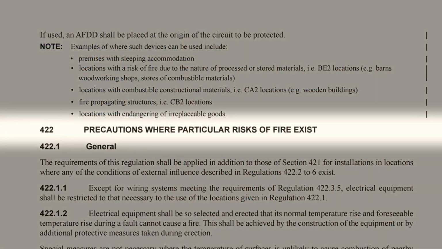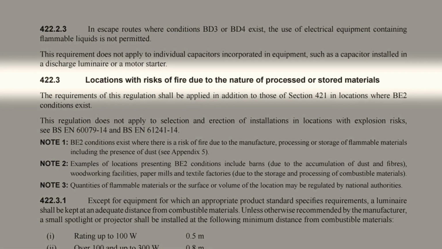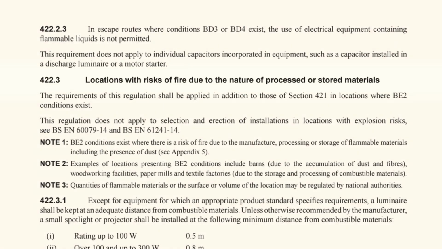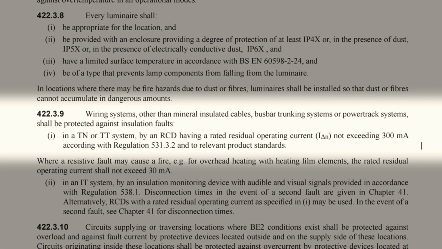The third way that an RCD can offer protection is as a safeguard against fire. Section 422 of the regs relates to precautions to be taken where particular risks of fire exist, and 422.3 narrows this down to locations with risks of fire due to the nature of processed or stored materials. And in these areas, most circuits will need protection by an RCD having a rating of not more than 300 milliamps to help prevent the outbreak of fire.